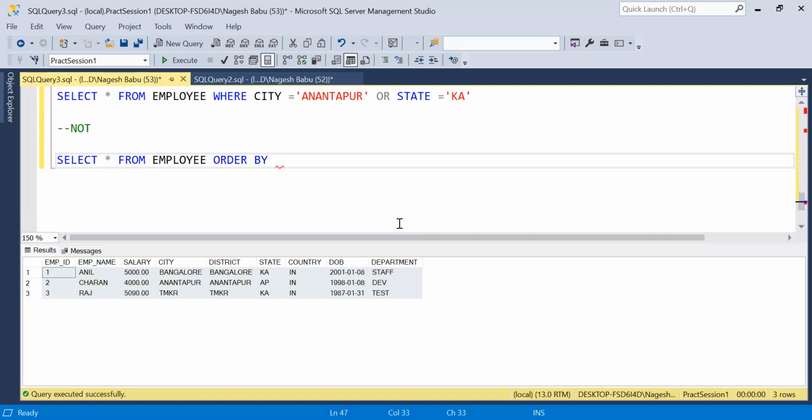What is this actually? Order by says if you want our employee details in a particular order, on the basis of employee ID or employee name. Let's say if we consider employee ID, from 1 to 100 in ascending or descending order. Let's say I want to order by salary, who's having high salary and who's having low salary. That's where this order by comes into the picture.